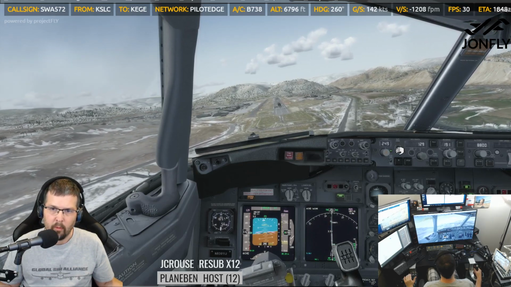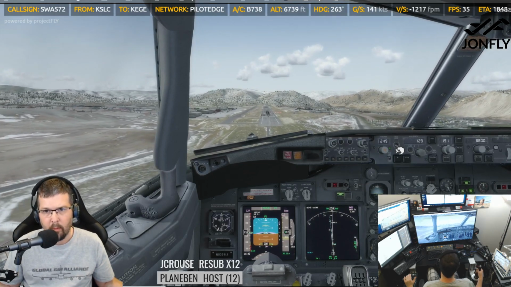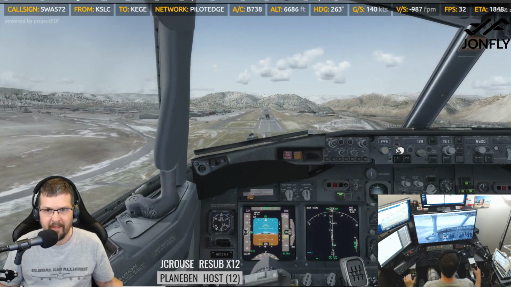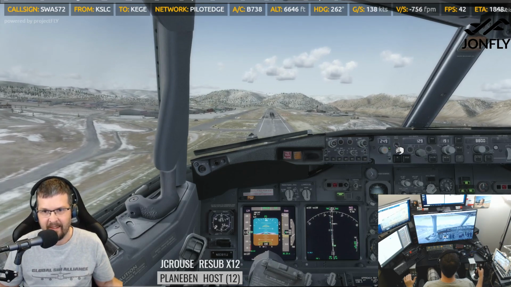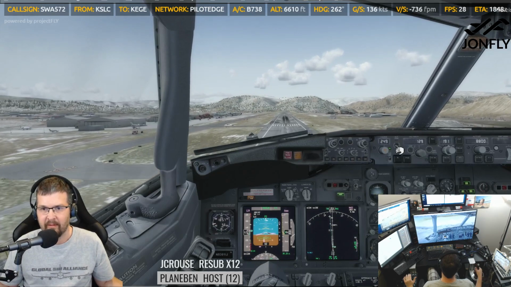Tower, Southwest 5306, 4 mile final, runway 35 left. Southwest 5306, come on, come on, you can do it, get down. Roger, good to land, Southwest 5306.